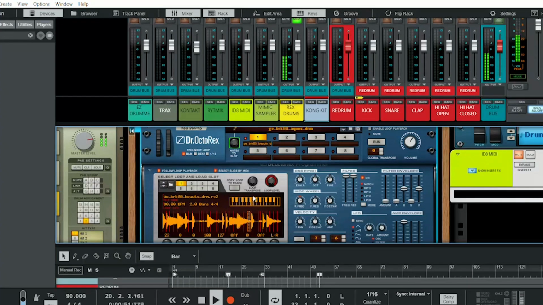So again, it's really handy for drums, bass lines, chords. Drag in your Rex files, and away you go. So it'll normally be set up in a template as well.